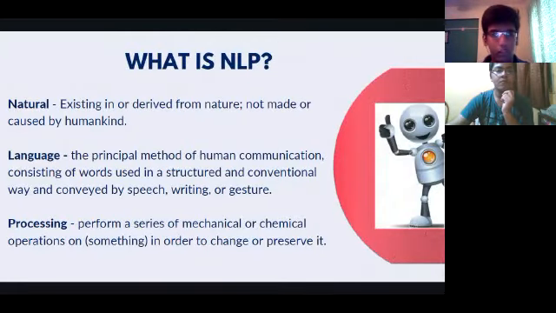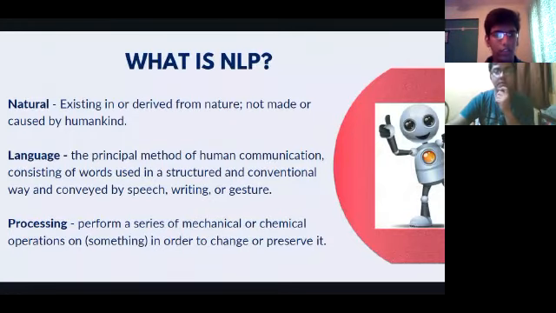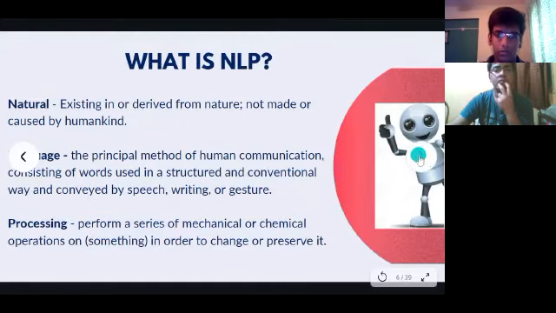NLP stands for natural language processing. Natural means anything that exists in nature, and language means anything like English is a language, Hindi is a language. So basically, it's a mode of communication. And if you've been following our previous webinars, you might have an idea of what processing is. So it's basically performing something and converting something to bring about change.